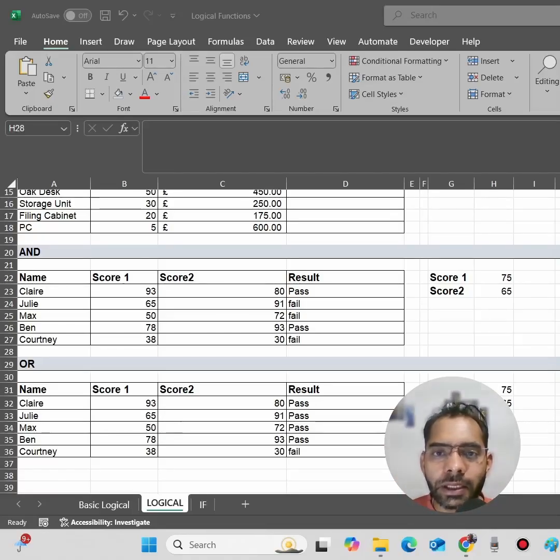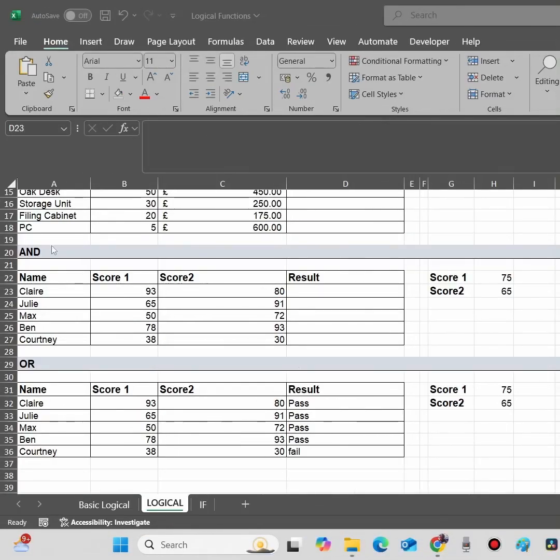This is lesson 17, part 2 of our Excel series Beginner to Advanced. In this lesson, we will learn how we can use the IF function together with the OR and AND functions. Let's get started with the AND function. The AND function means if all your conditions are met, then IF will return true. Otherwise, it will return false.